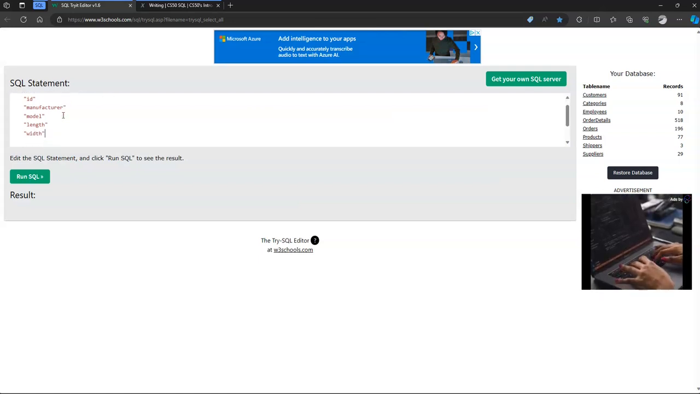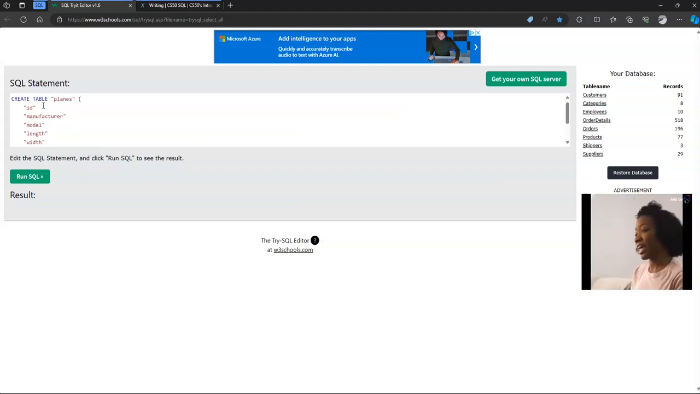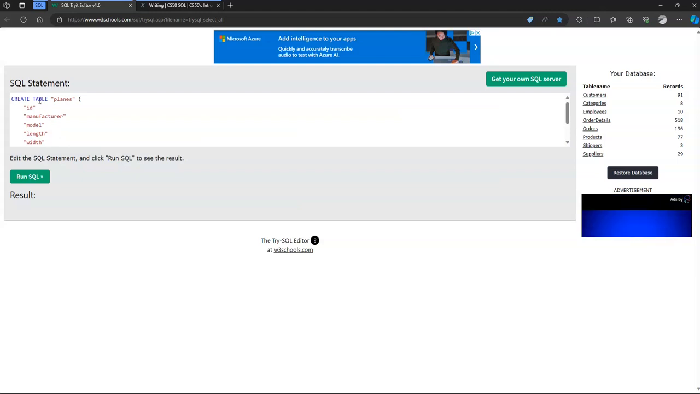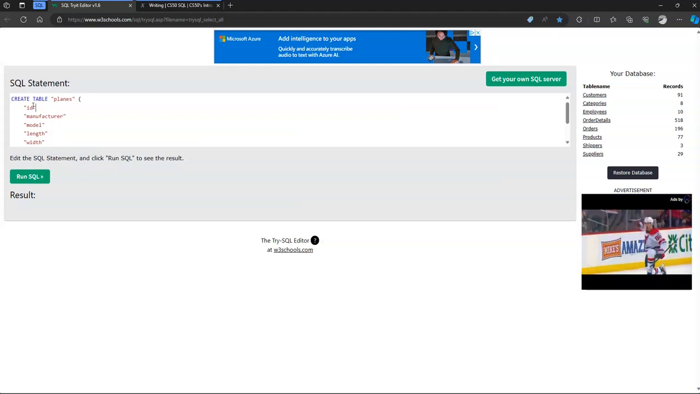Again, if you want to add items to your table, that's going to be in a separate video. This short video series is mostly going to be about designing your database rather than actually using it or updating it. But the final thing you need to know is that we have our columns here: the ID column, manufacturer column, model column, length column, and width column.